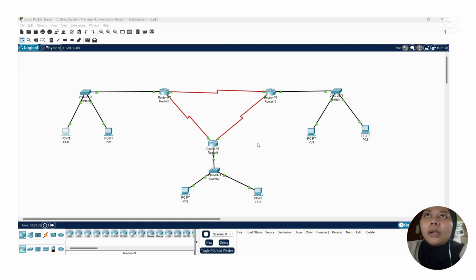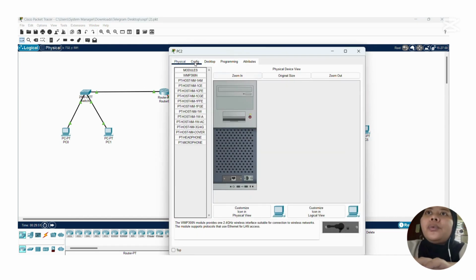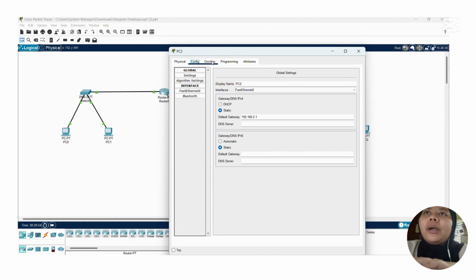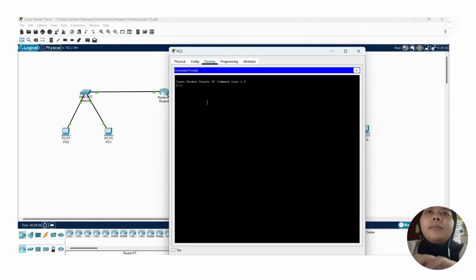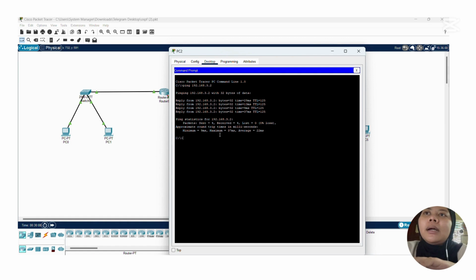Okay, next to make sure that our project is successful with the OSPF connection, we want to try from PC2 to PC4, which is at PC2 we go to the desktop, we go to the command prompt, and we insert the ping 192.168.3.2. So let's see. Okay, the data was successfully sent and received 4 data.